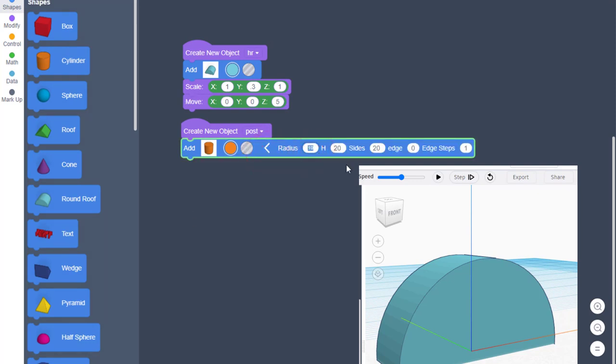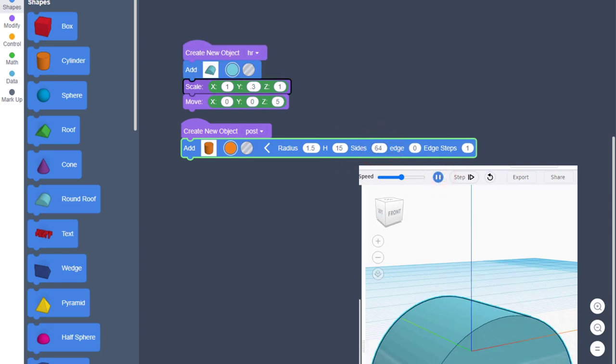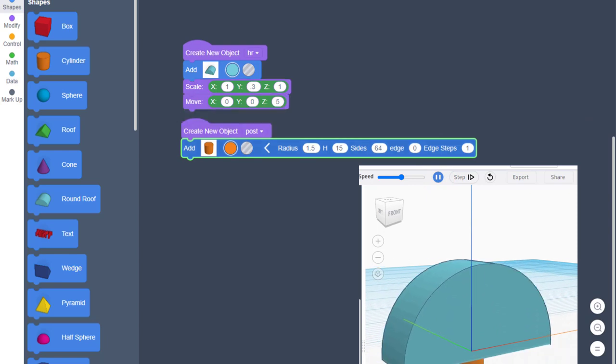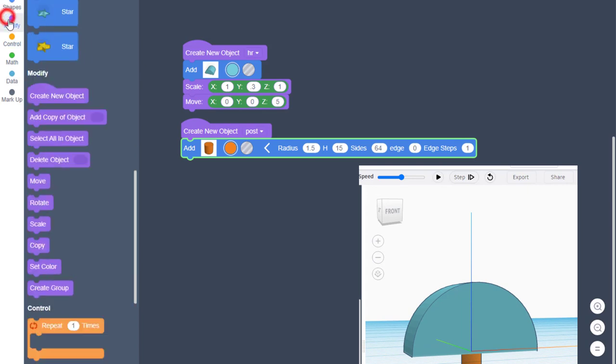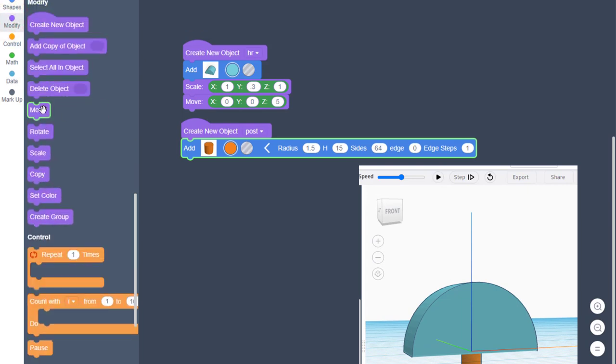I'm going to tell you that we want a radius of 1.5. I'm going to tell you that we want a height of 15. And I always like to make my sides 64. When we hit play, you'll see that this shape lands exactly in our other shape. Let's quickly move it up to 0 so it's ready for assembly later.